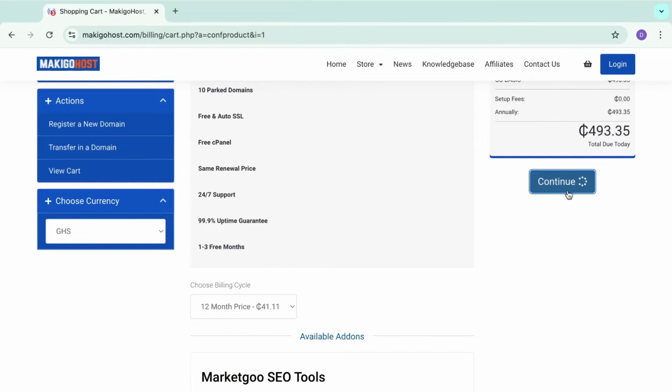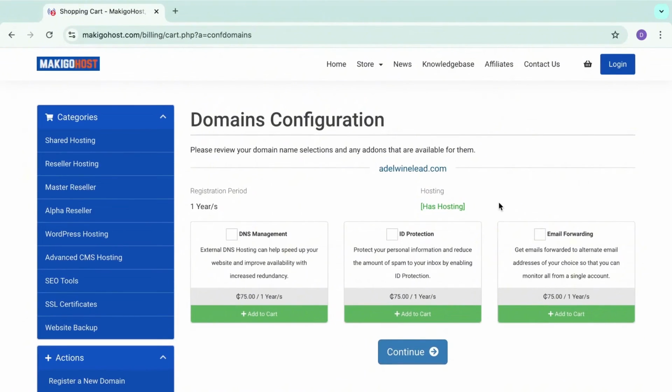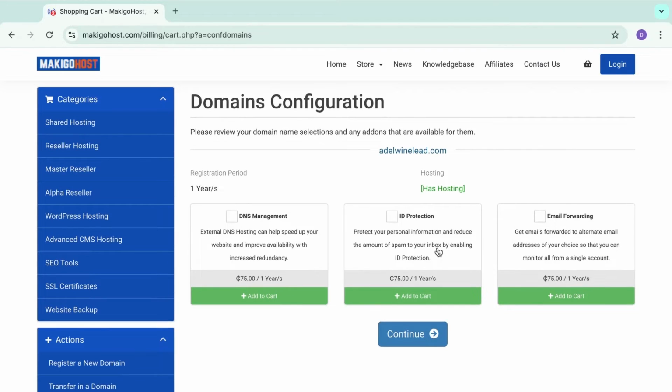And then hit continue. All right, so once at the domain configurations, one thing I want you to note is there are other services that Makigo Host provides. We have the DNS management, domain name server management, ID protection, and email forwarding. One thing I would want you to select for this particular section is the ID protection.